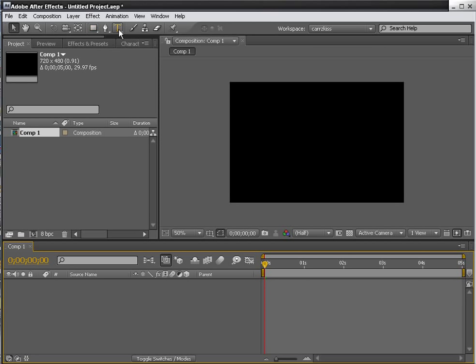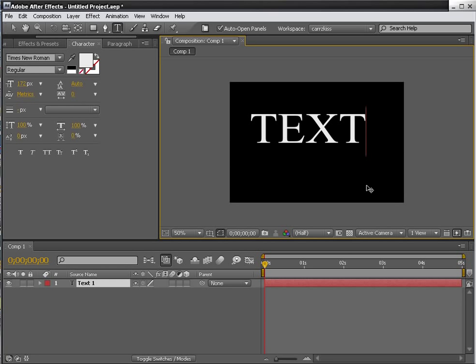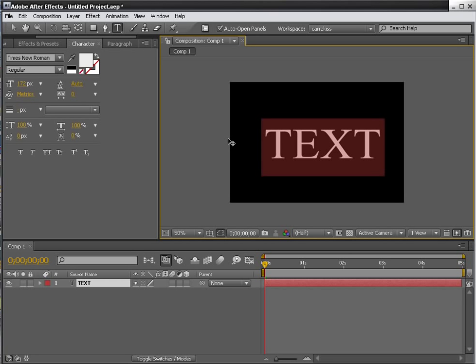So what we want to do is go up here and click on the text tool. Once we click on the text tool, we go over here, click inside of our window, and let's just type out text. And here we've got our text, which is large. Highlight your text.